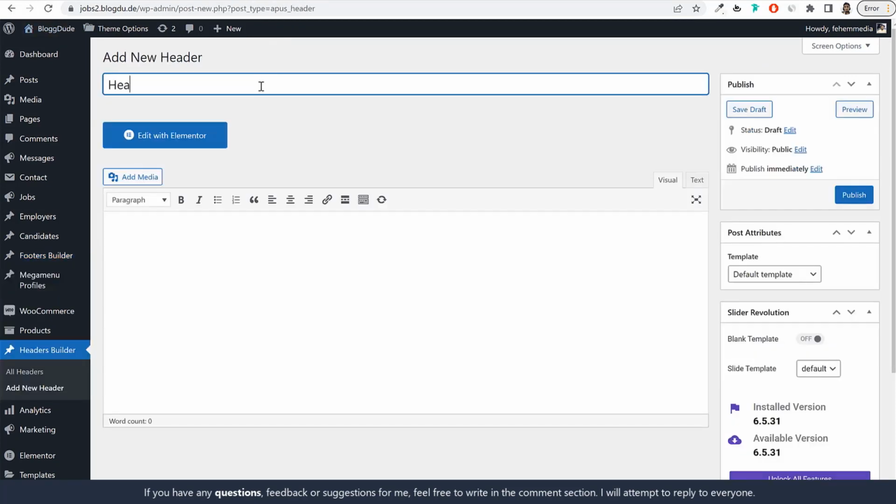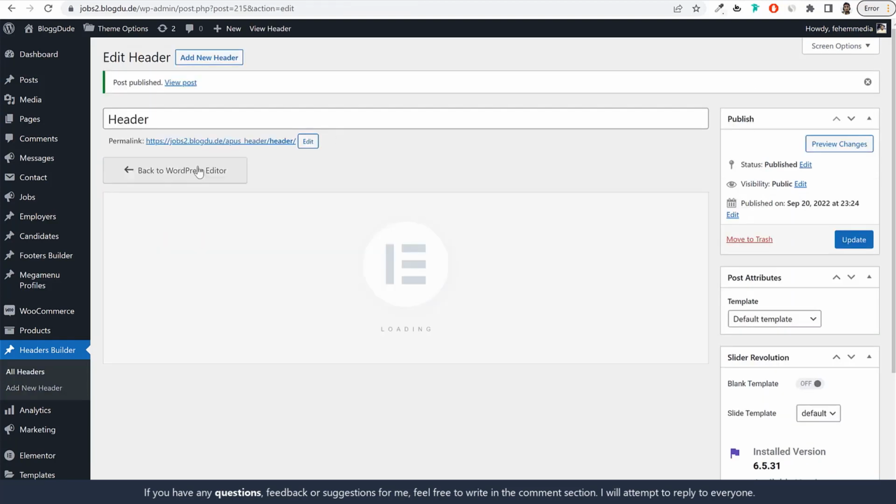So let's create, let's name it header, just regular header. Click on publish. Now click on edit with Elementor. Once it is published, click on edit with Elementor. And now we don't have to create it. We have the template. We can simply import the template over here.